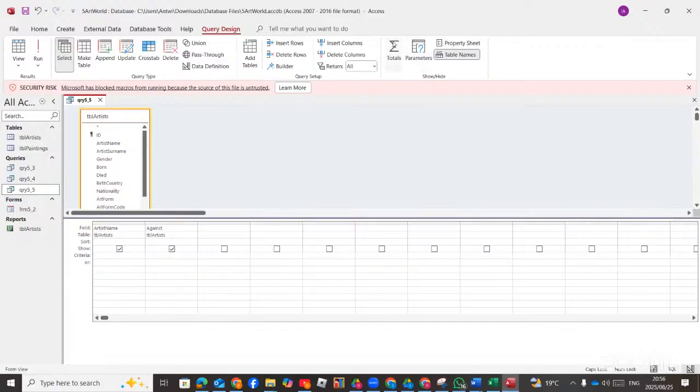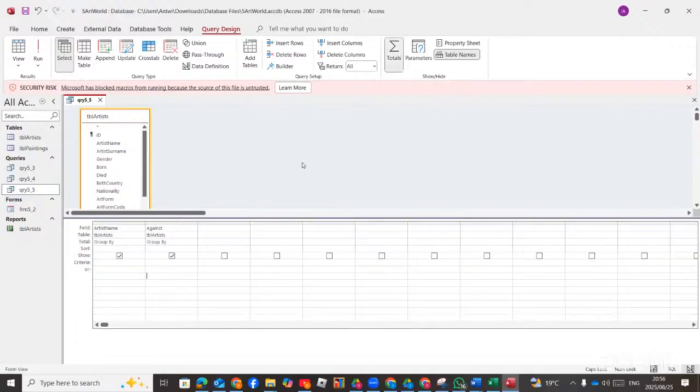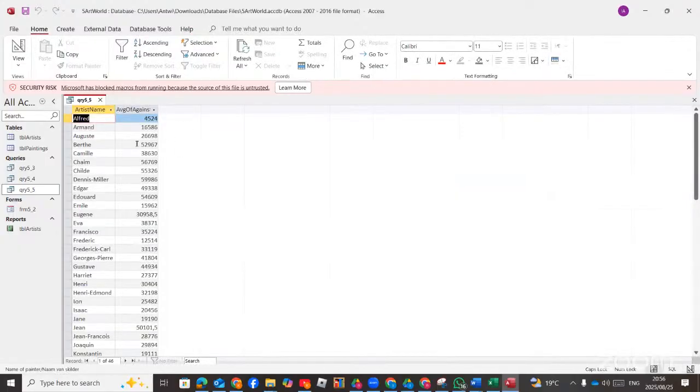Now, when you click on totals, this is for aggregate function. You click on totals. Then you see this group by. Now the question says average against value for each name. So you choose average, AVG. So it's going to find average for each.